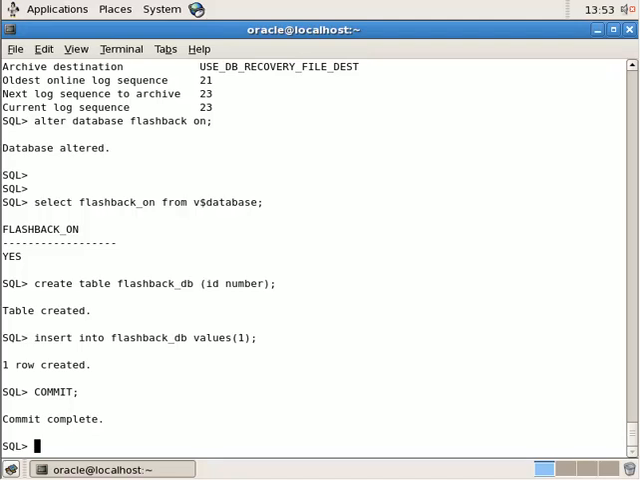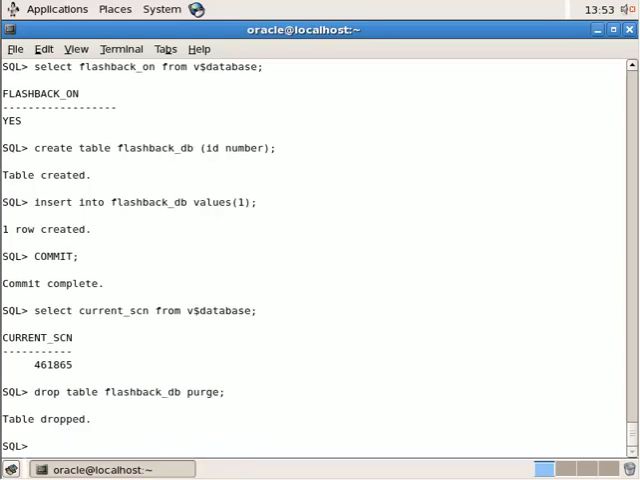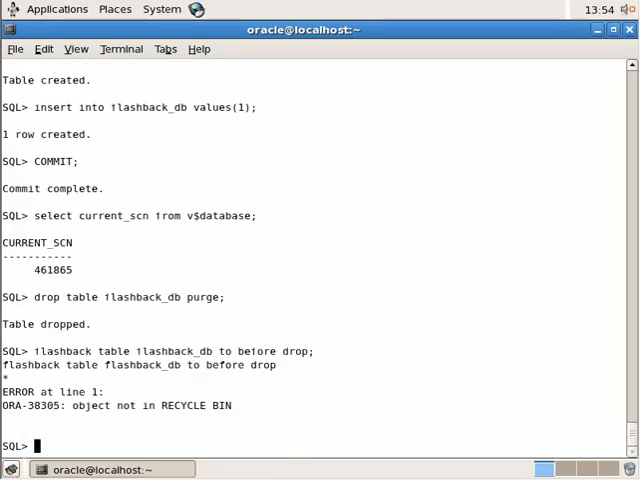Get the current SCN value. Okay. Now drop the table and don't let it be stored in the recycle bin. As it is not in the recycle bin, it will not be possible to restore it using Flashback Table. So the object is not in the recycle bin.